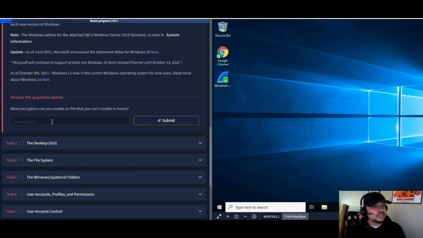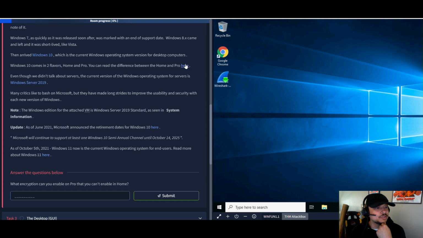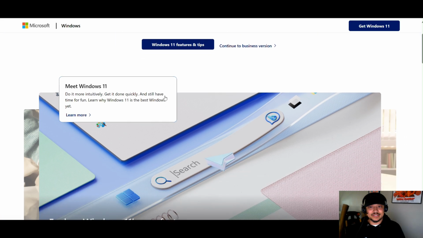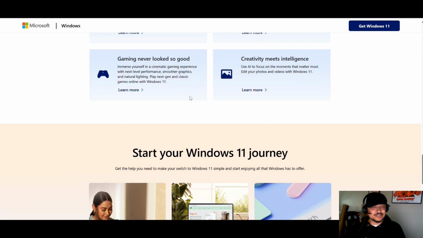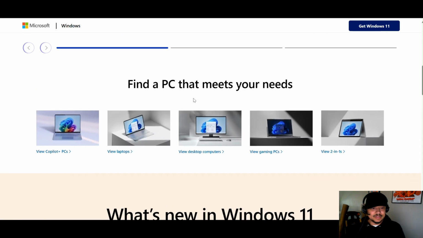What is this? So what encryption can you enable on Pro that you can't enable on Home? I'm pretty sure you can find that if you click here. If you worked in an enterprise setting, you probably already know what this is. Let's see if it will actually say it. Oh, and we're at Windows 11 now. Try and see if there's a little matrix saying what the feature sets are between them.